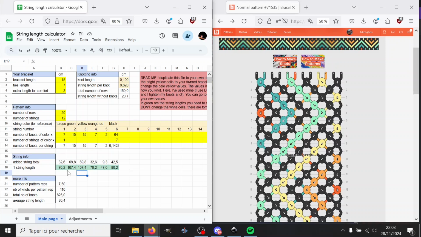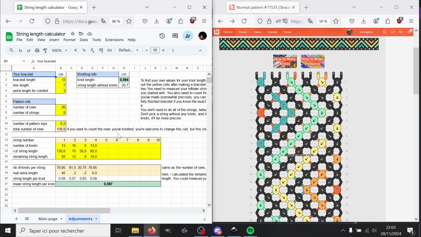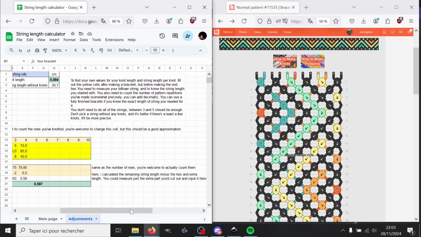But the thing is, this is using my values of how I knot, and I tighten my knots a lot, so much that I have calluses on my hands, and I use DMC, which is quite fine. So if you want to find your own values, you have to go on the second page here, and then you have to input stuff again. There's an explanation that's written, so you can read it if you want.